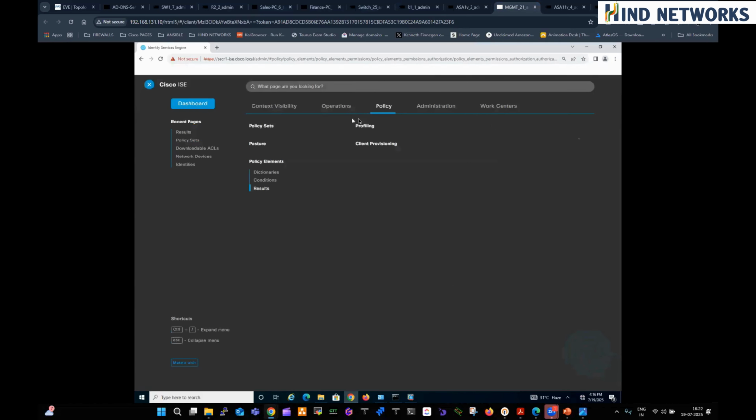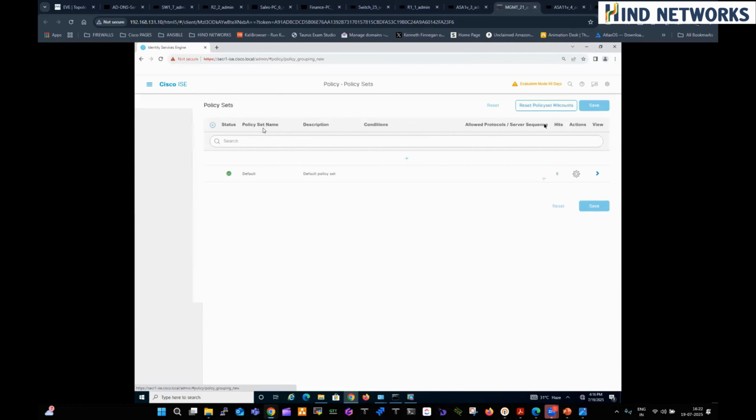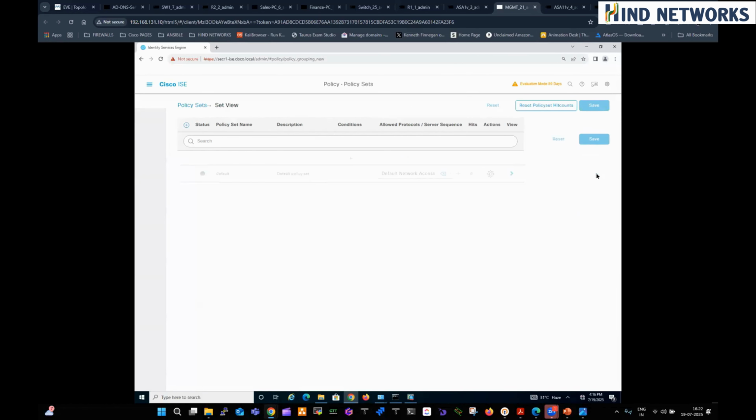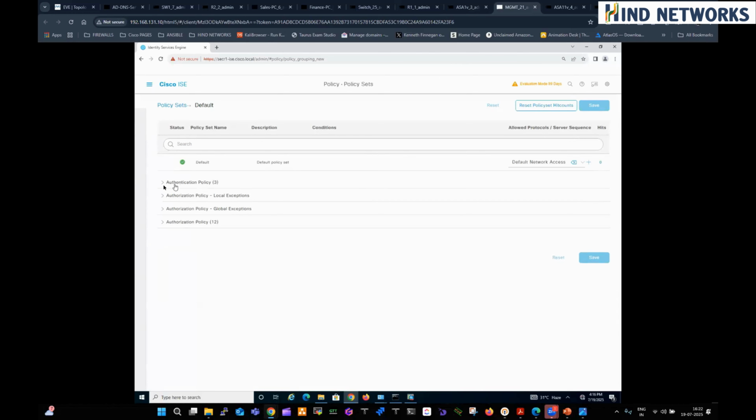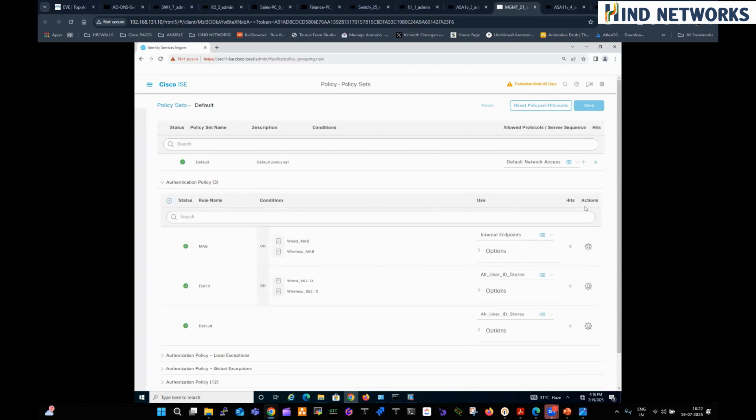So just go and click policy set. Now in the policy set, go into the default, click next. You will be getting authentication policies. So first go into the authentication policy.